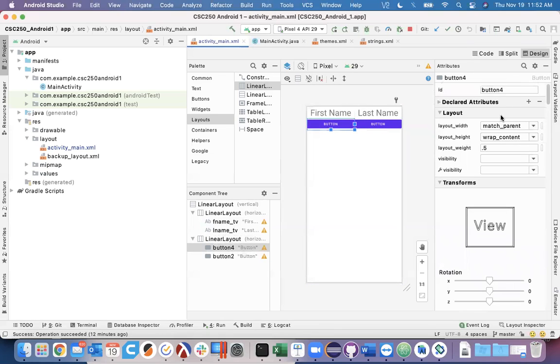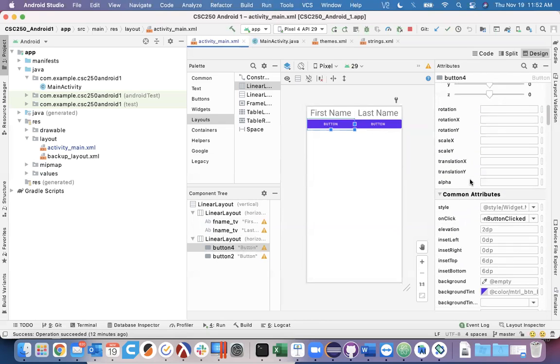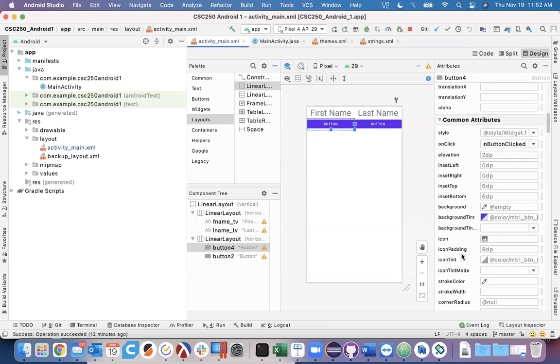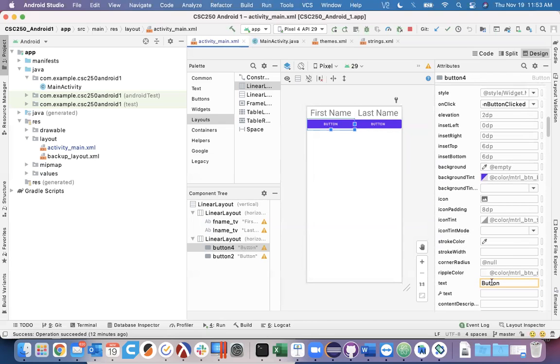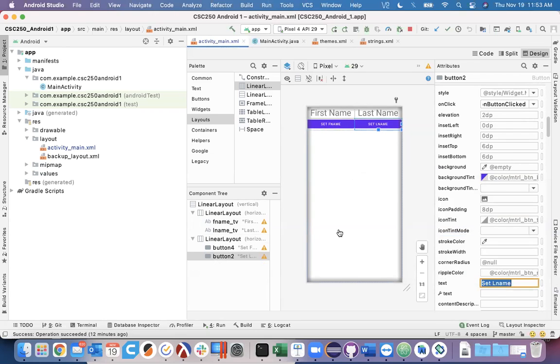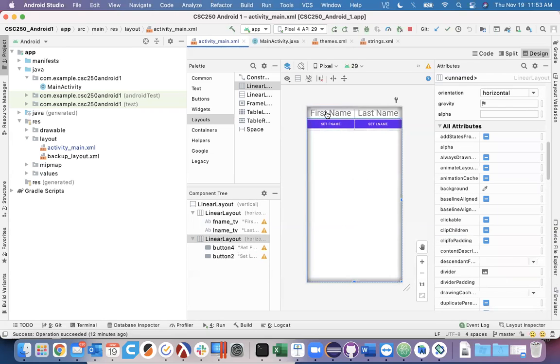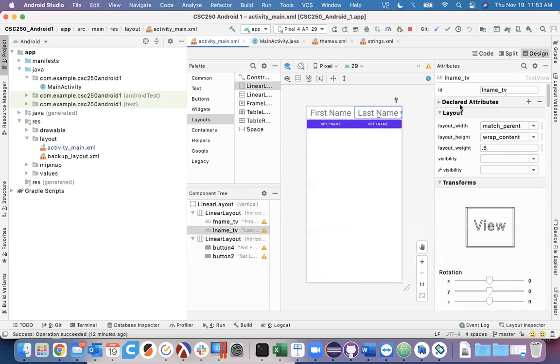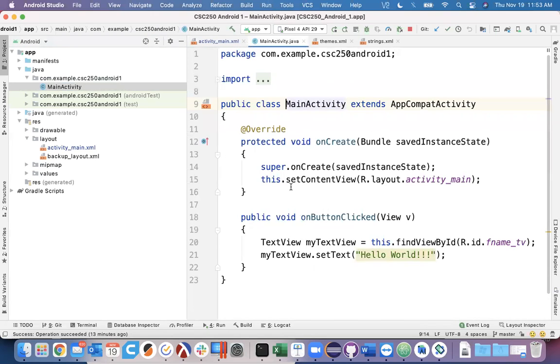So I'm going to change the text on this button, and the text on this button is going to be set F name, and the text on this button will be set L name. All right, now these guys are called L name and F name TV. So I need to go back over to my code. And I'm going to change this thing to be called on F name button clicked.